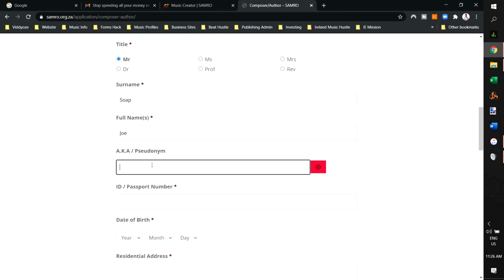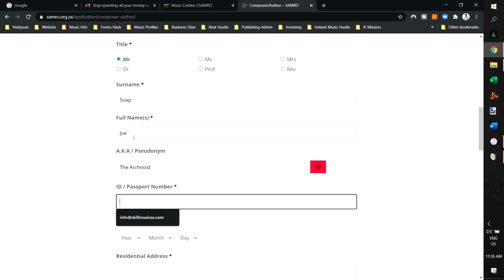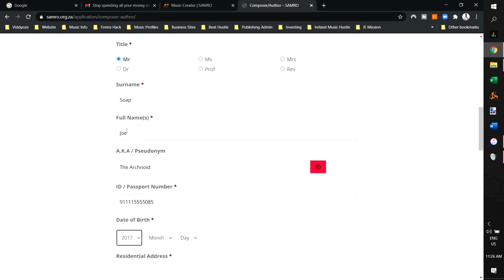You put your surname first, then your first name, then your AKA. I can't use Skill, I have to use something else. The Arachnoid. And then you put your ID number. This is not my ID number, I'm just putting something generic, because it's not really safe to put your ID number on there.